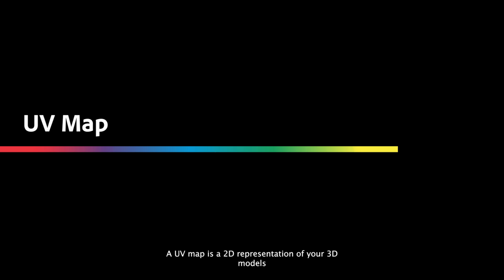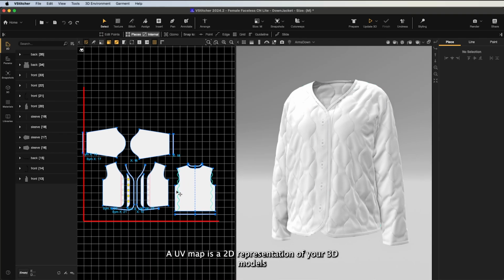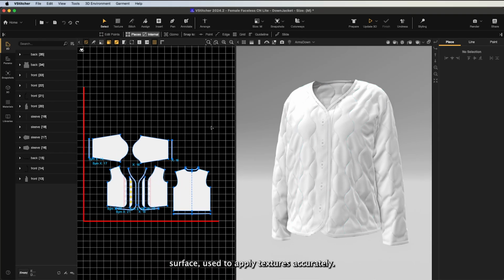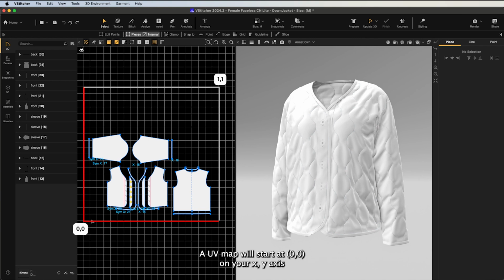A UV map is a 2D representation of your 3D model's surface, used to apply textures accurately. A UV map will start at 0, 0 on your XY axis and end at 1, 1, forming a perfect square. Browzwear doesn't have a clear 0 to 1 map. It infers a box around your pattern pieces, which leads us to our next 3D term, texel density.